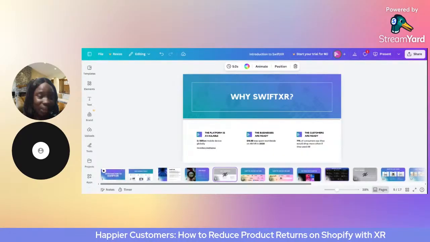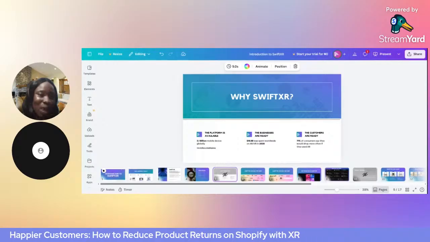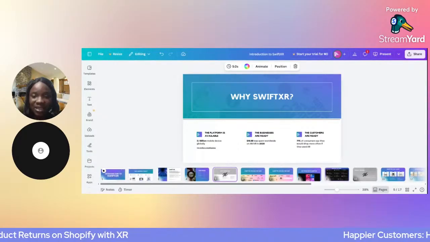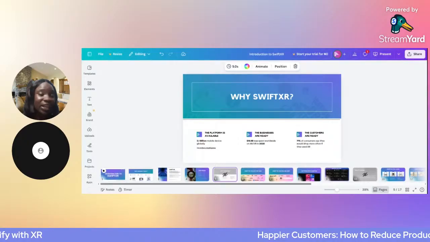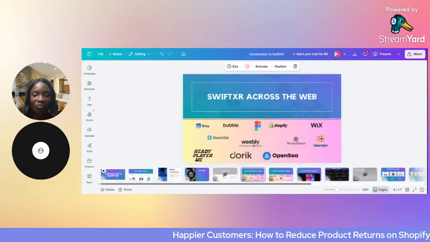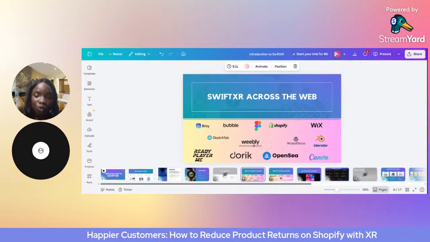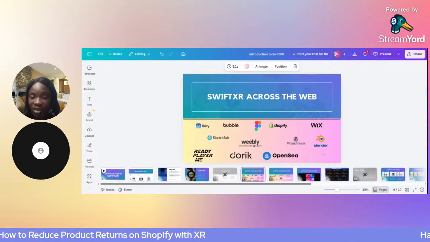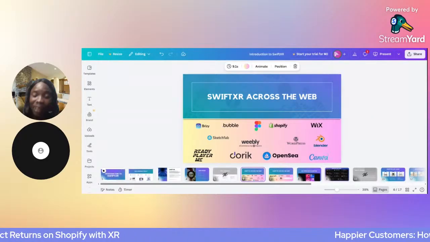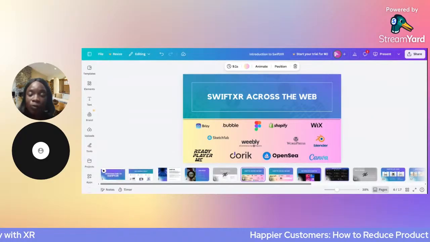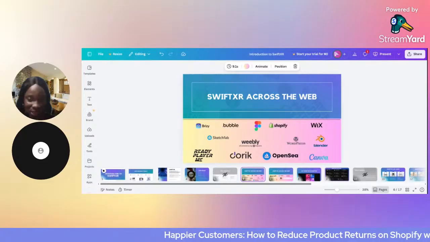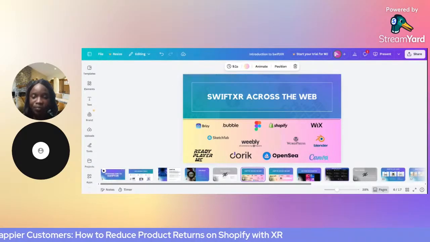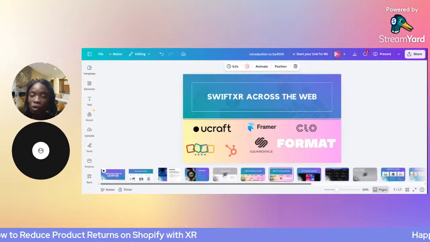Now, why SwiftXR? The platform is available. We have it live already. You can do whatever you want to do with it. Lots of businesses, especially e-commerce businesses, are using it. 3D artists are using it. Now, the tool is integrated with so many platforms in the world. Blender, Breezy, Bubble, Figma, Shopify, Wix, Canva. So you can integrate it with all these platforms. Ucraft, Zoho, and so on, right?